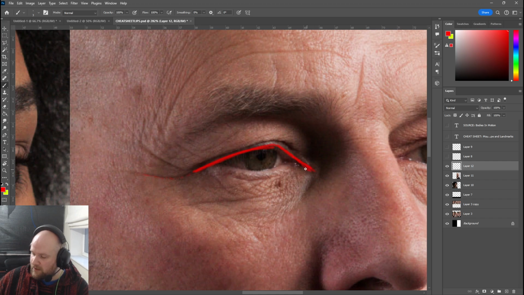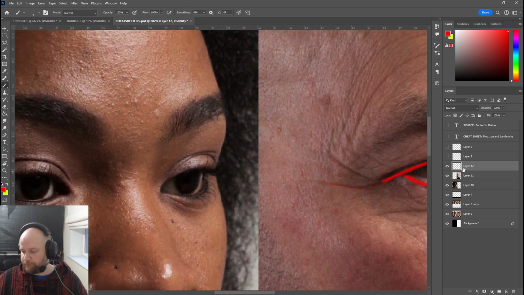If I trace the lower eyelid, you can see it comes underneath, and so you can see that dominance and subdominance and dominance.